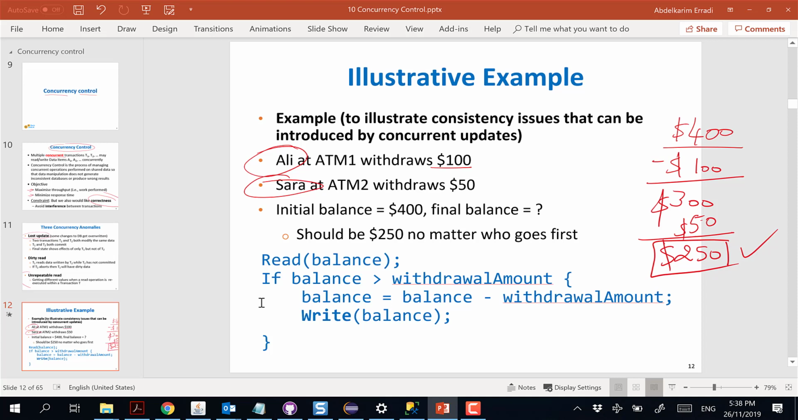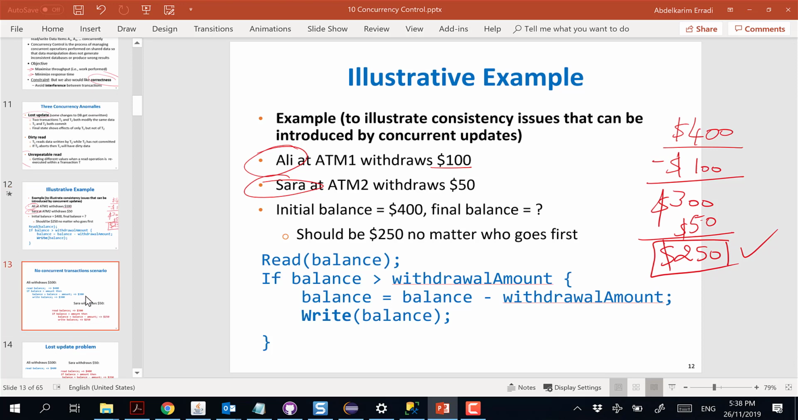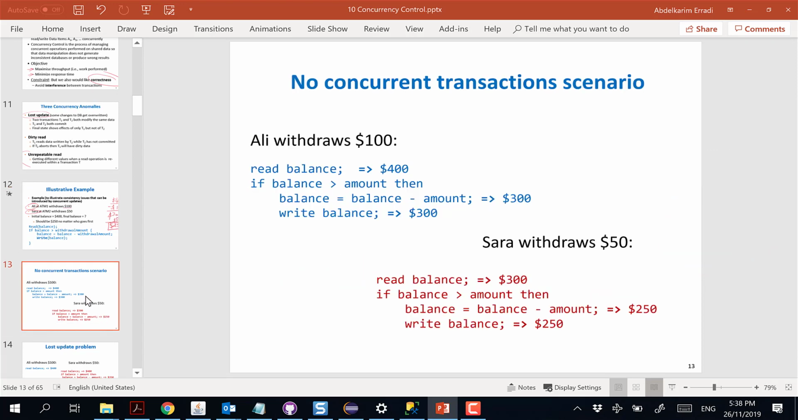Now, if they happen at the same time, then some lost update might take place. So let me illustrate this. In here, they do it in a non-concurrent way. One of them did it at, let's say, 5 p.m. The second person did it at 5:05. No problem. There is no concurrency. The expected result will be equal to the actual result, which is 250.